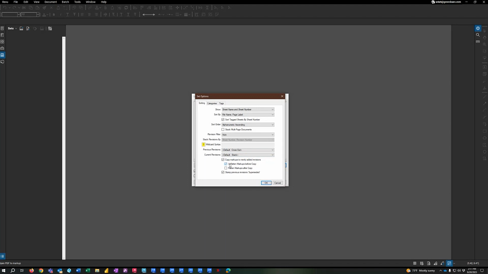This is pretty straightforward. This will unflatten markups on a sheet before it copies them. If this is unchecked and a markup is flattened, it will not copy it. And then this option will flatten all markups after they've been copied to the new revision. The last option here is an important one.